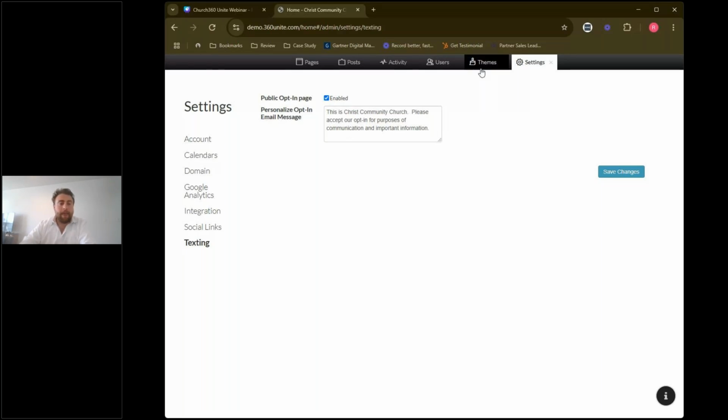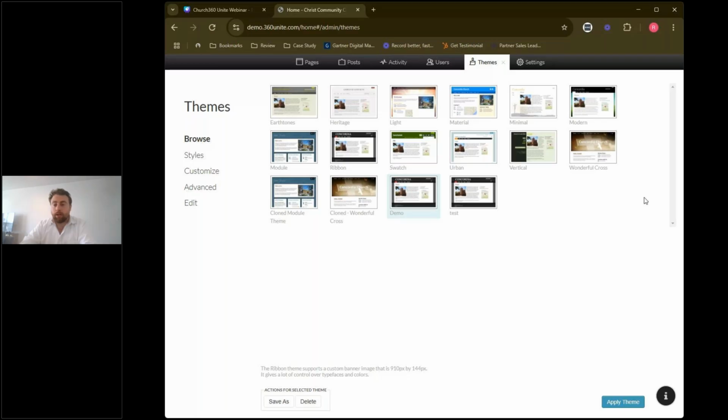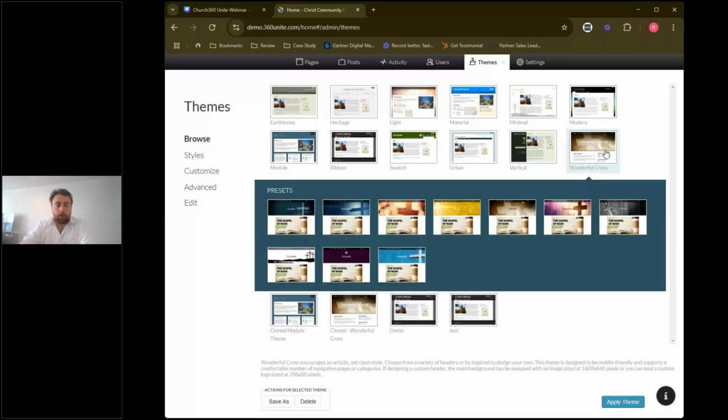From there, themes is going to be the big design aspect of your site. So you're going to see here that we have a number of default themes. I'm going to go ahead and pull one up, and let's do this blue one because we have a lot of blue elements in the site, and I'm going to hit apply. Okay, your theme has been changed.